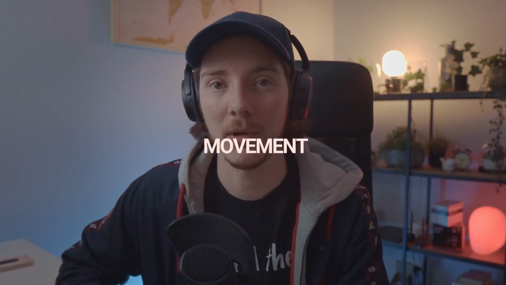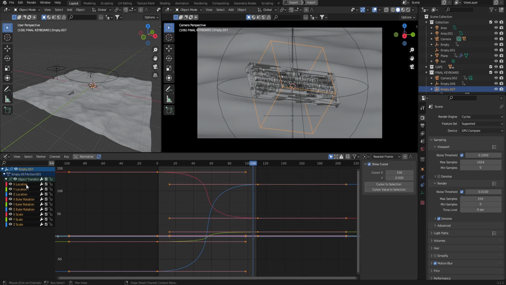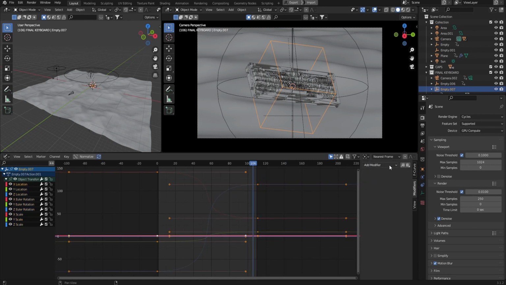Let's say, for example, we have a simple animation of a keyboard floating above the water. There's nothing too fancy about this shot, and we want to spice this up by adding some procedural movement to this animation. So with your keyframe selected, in the graph editor, press the N key to open up this side menu and come through to the modifiers tab.